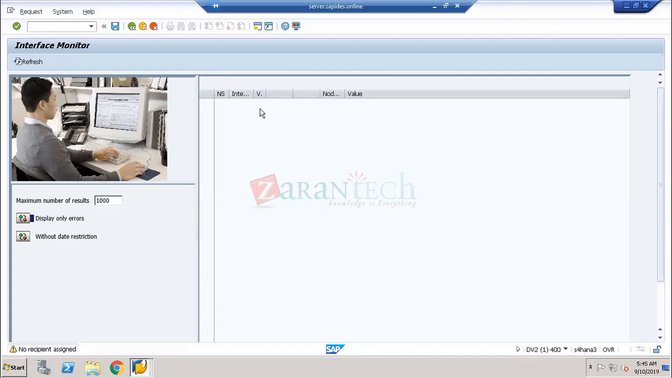And if I double click on it, because this is a very new system, we are not able to see any kind of errors over here. If you want to see the errors, it will display all the errors over here. If you double click on each and every error, it will take me to the detailed log showing exactly what the error is, what is missing, and what we have to do from the source system to the target system.